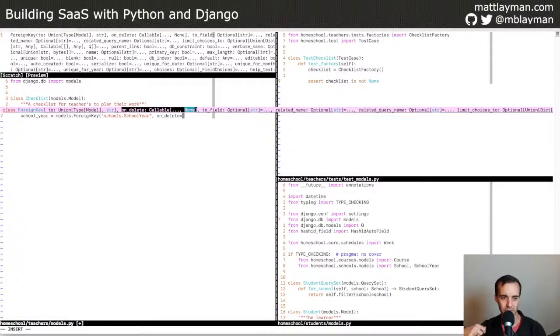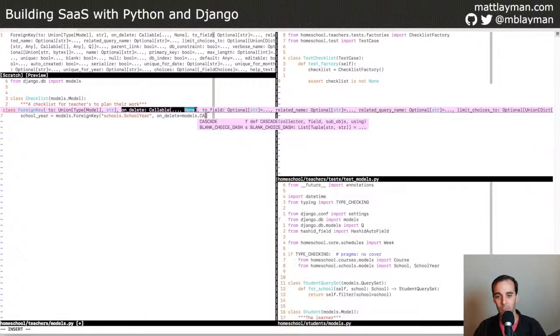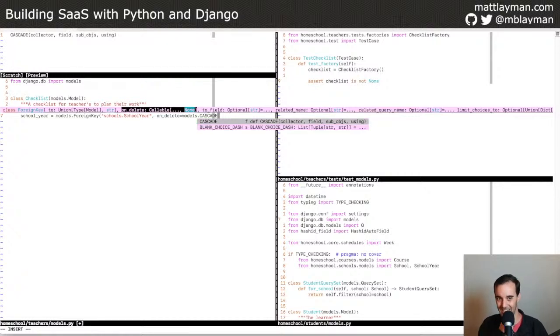So you wouldn't be able to do any lookups on attributes of the school year because that row in that other table is gone. So you have to decide what to do about that. And the models system gives you some options. You can either set it to null, or you can take some other options that have different effects. The effect that I'm wanting is to cascade.